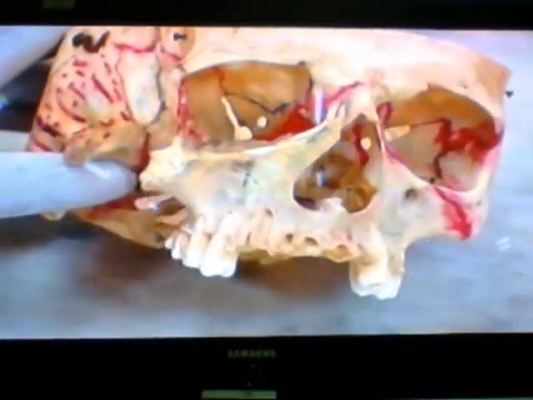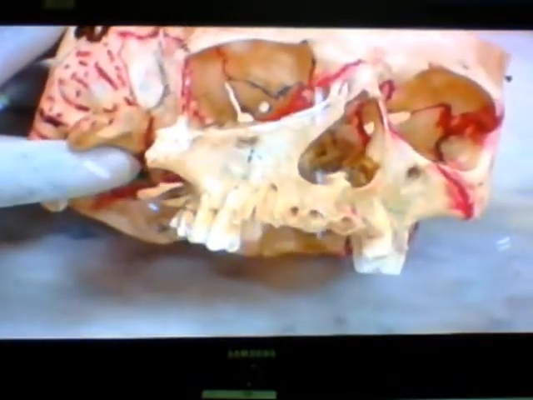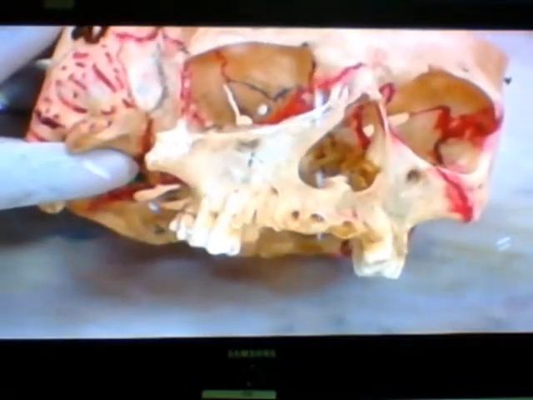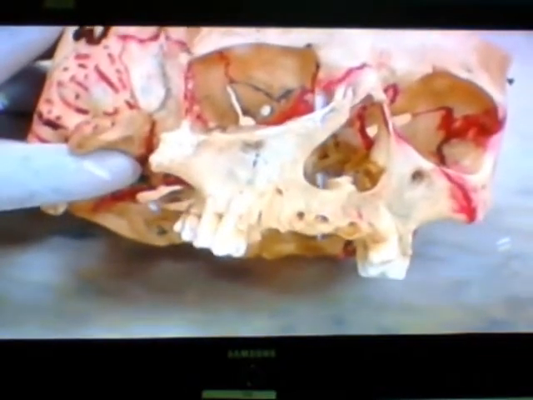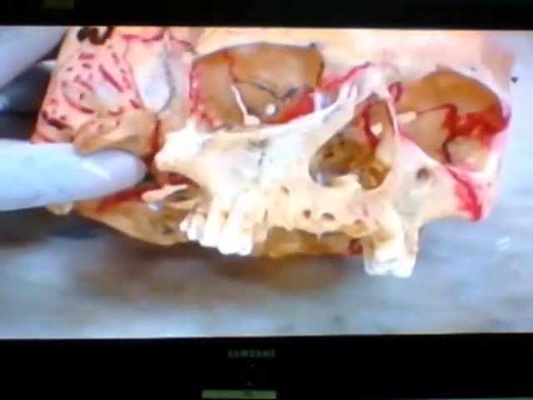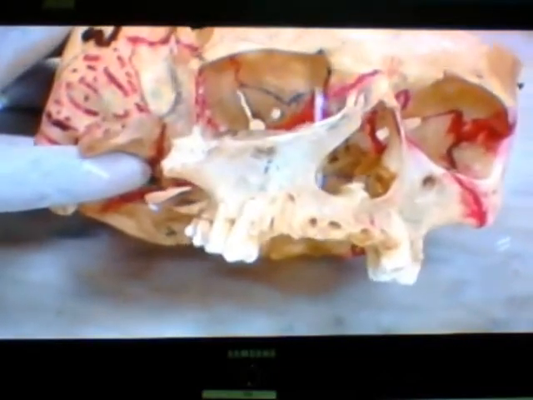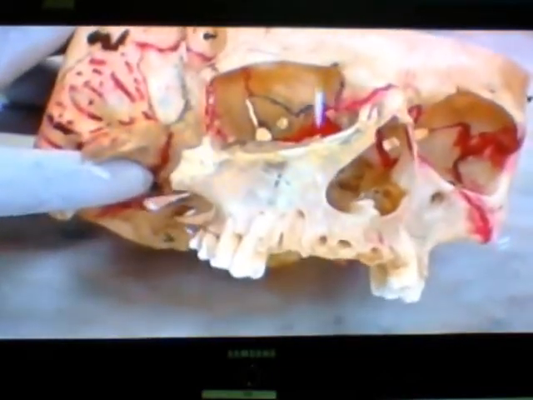So where 12 is in the midline, it's going to spin towards 1 o'clock. If you spin towards 1 o'clock, you're rotating on an AP axis. And that's an intorsion.